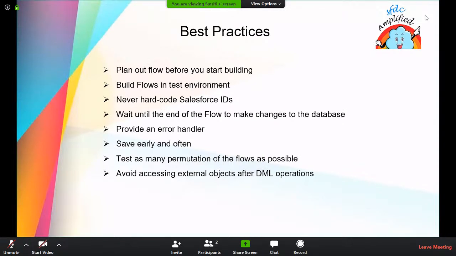So now coming to best practices. We have plenty of best practices to be followed while creating a flow or while using a flow. The first one: plan out the flow before you start building. The main reason for this is if you are able to do the same thing using a Process Builder, we would suggest going ahead using a Process Builder, and that is very easy to use compared to a Flow Builder.